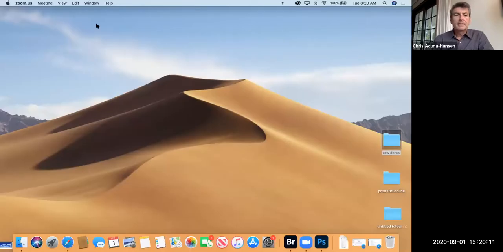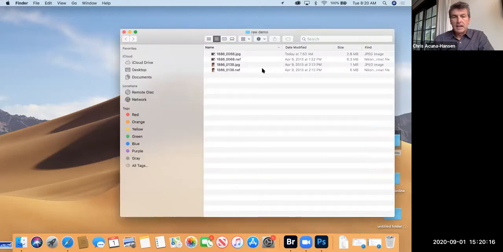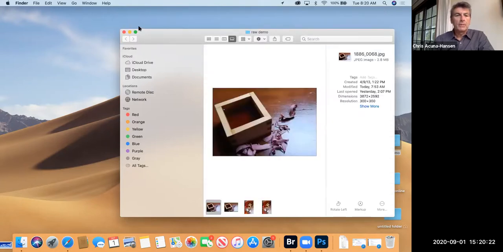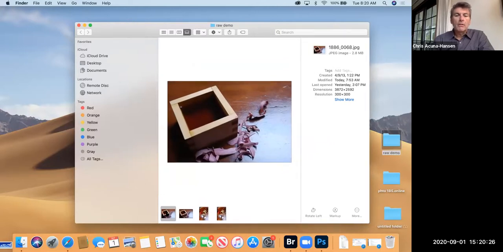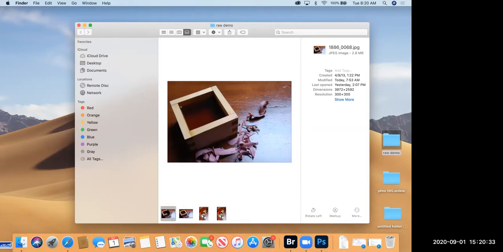All right, on my desktop, I went ahead and got a couple of images. And if you look in this file here, there's 4 images. I'm going to go ahead and set them up in this viewing manner. And what I have here are 4 images. This one here, when I roll my cursor over here, you can see that it's a JPEG.